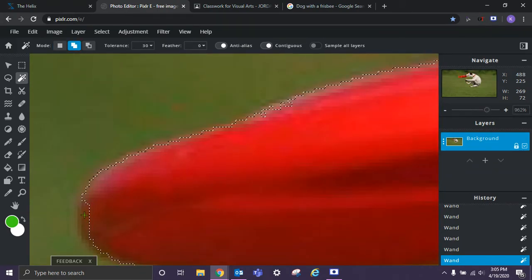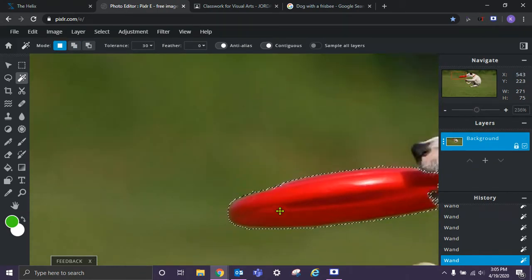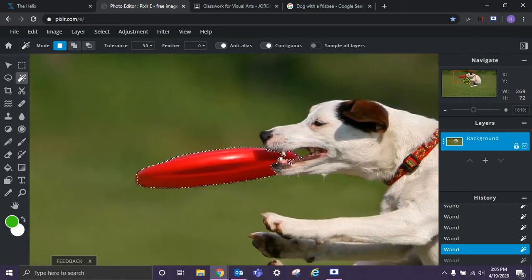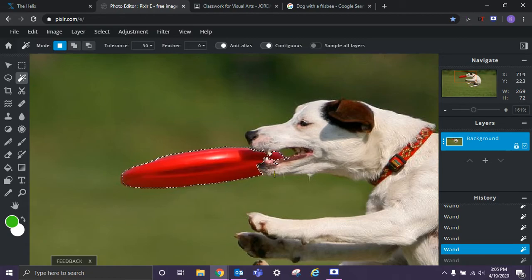red while I turn the rest of the photo black and white. And the rest of it is looking pretty good. I'll undo that last click I did. Don't know if that last little bit is going to be all that important to make this image look good. So I have now got this Frisbee selected, and I'm going to try and turn the rest of the image black and white.